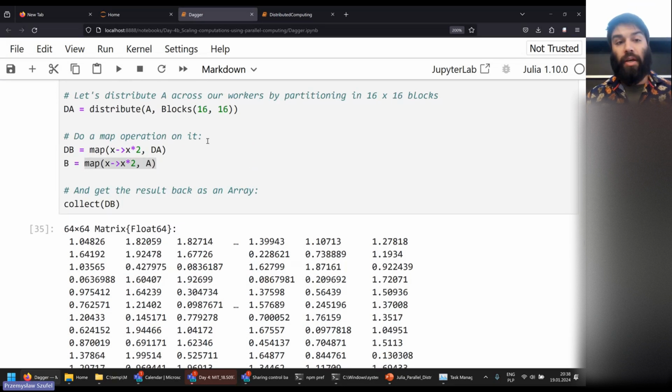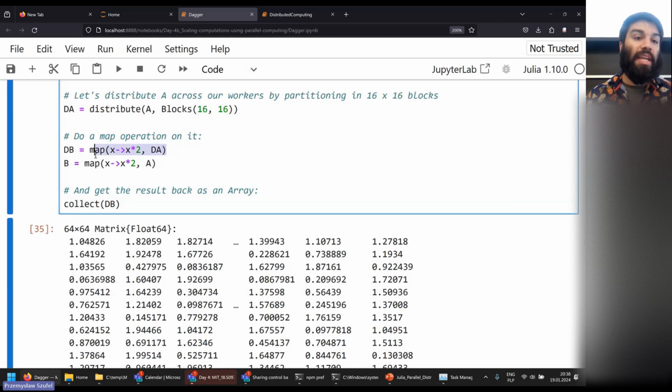So to repeat, the question is whether this is Dagger underneath. Yes, because DA is a Dagger DArray, this operation under the hood is using the regular Dagger.@spawn macro that we were seeing at the beginning of this presentation to do a multi-threaded distributed map operation.